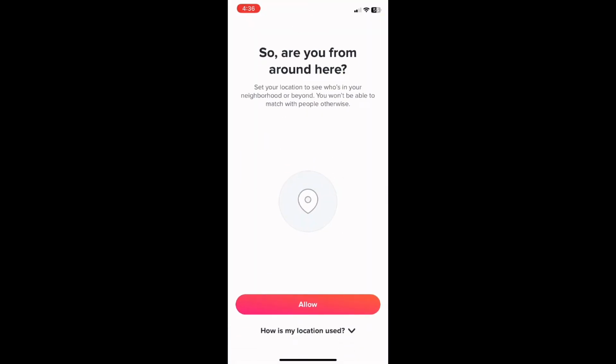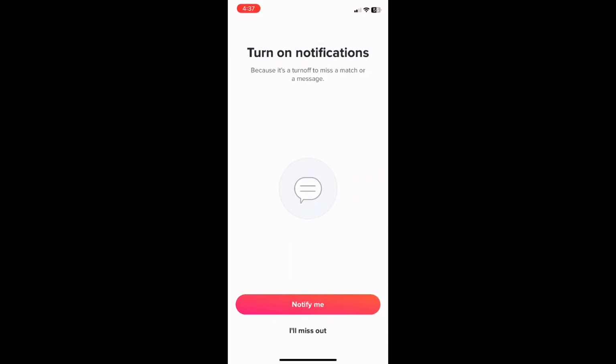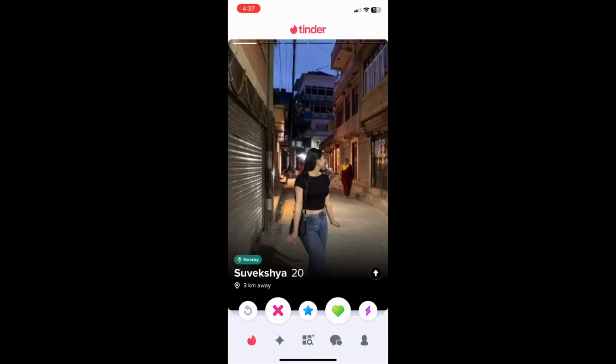Now you are required to allow the Tinder app to use your location to find you better matches. Press allow. If you want notification from Tinder, allow it, and if you don't want notification, press I'll miss out. So here you go, your Tinder account has been created. Now you will be on the home page of the Tinder app and you are ready to start swiping.